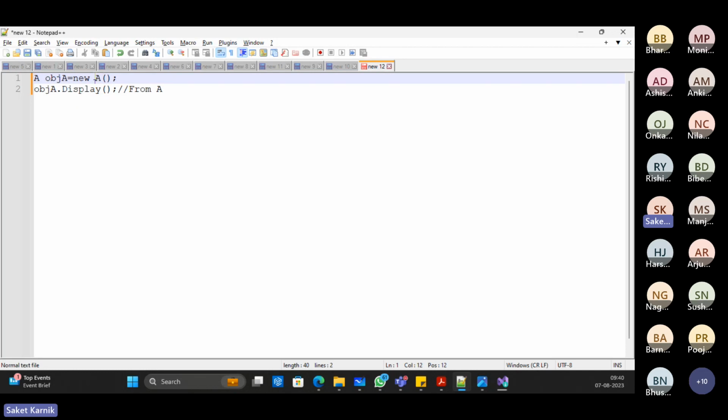So this has no relation with the derived class. It's just like the person class: Person p equals new Person and p.display. It doesn't know anything about employee, and in this case it is surely going to be the display method from the person class, right?